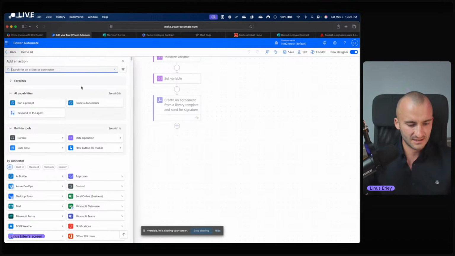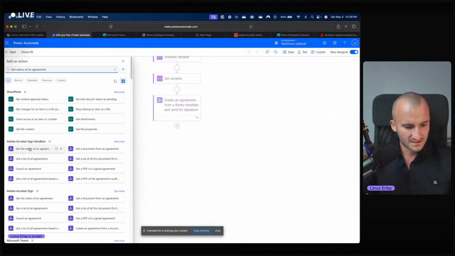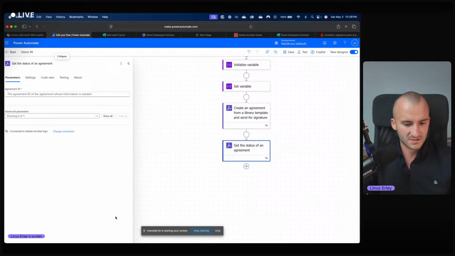So what we have to do is get the status of an agreement. Get status of an agreement. Let's see if it works this way, or if we have to search for Adobe Sign. Get the status of an agreement. This is what we need, but obviously, again, not from a sandbox. I don't know why they always put it there. Get the status of an agreement, right? Not the sandbox, the normal one.